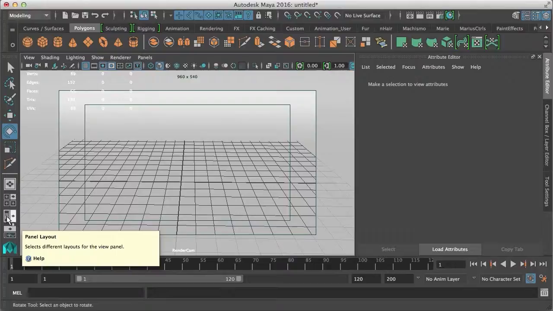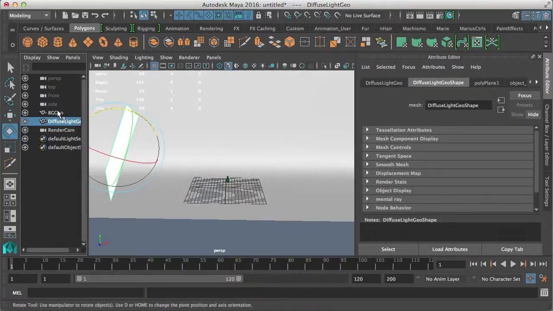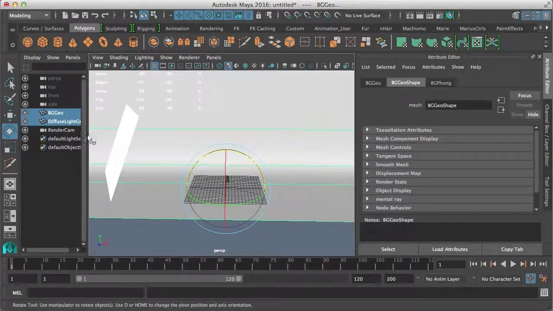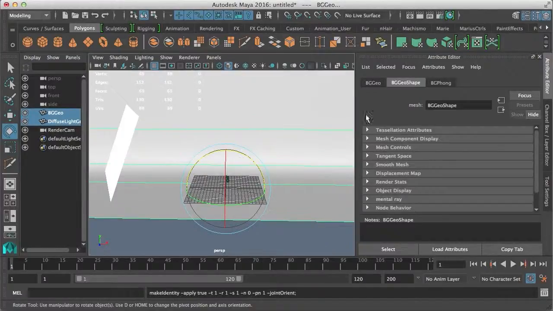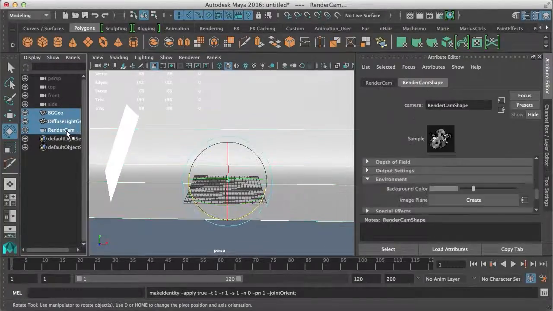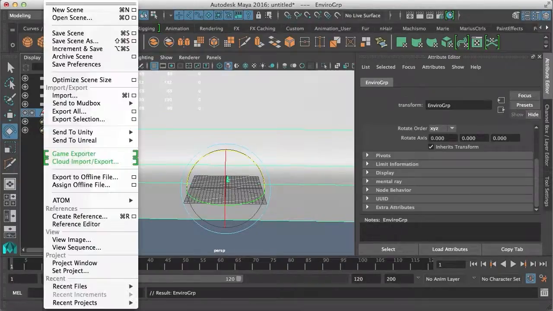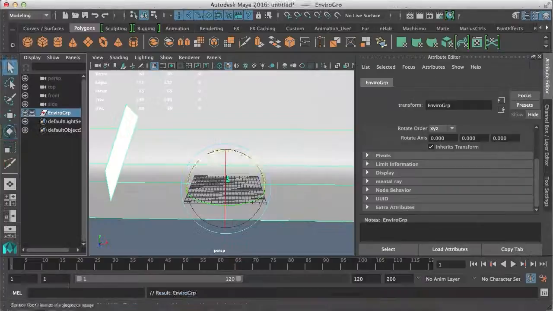the model plane file. All right, so what I want to do is bring up my outliner, and I've got these three objects. I'm going to take these three objects, and delete history, and I'm not going to freeze transformation on my camera, but I am going to freeze transformation on everything else. All right, so I've got clean geometry. I'm going to grab these three and group them. I'm going to rename that group Enviro Group. And I'm going to save my file as, I'm going to call it environment. All right, there we go.